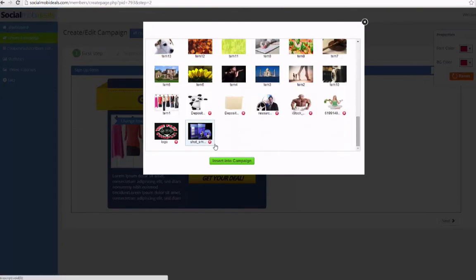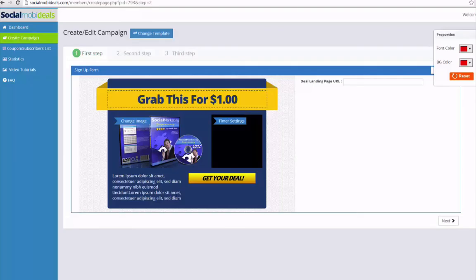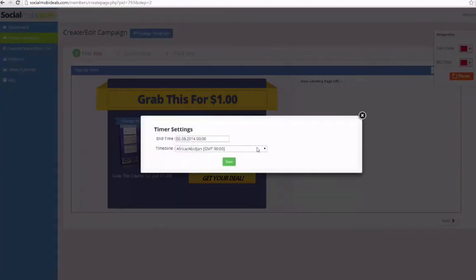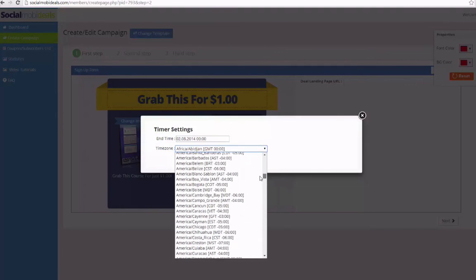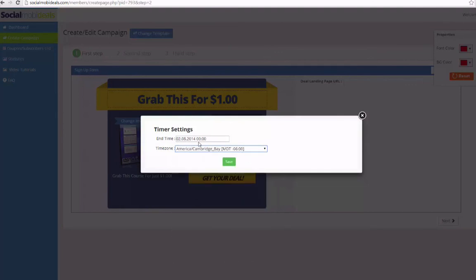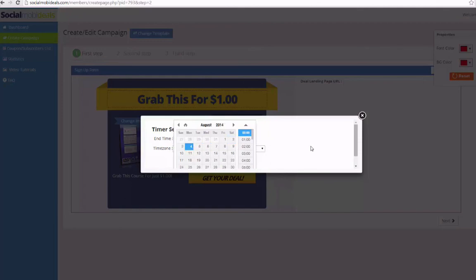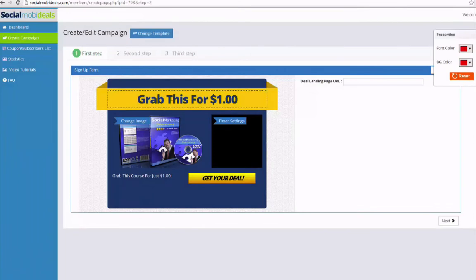All right, then we'll come over here. Let's change this image. I already loaded this one earlier. There's one of my product shots. Let's see. Grab this course for just $1. Now obviously I would go into more description than that. Get your deal, then we can set our timer settings, just like we did before. We select our time zone. I'm in America. I want this to end on, let's see, we'll end it on the 4th. That's set. We'll click save, close this. Grab this for $1.